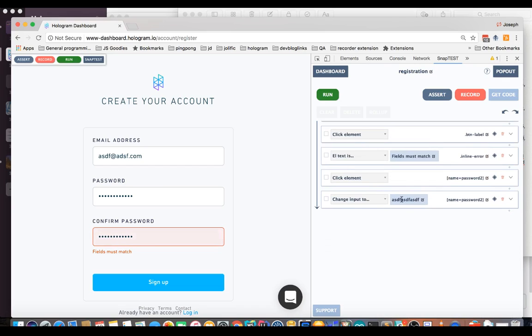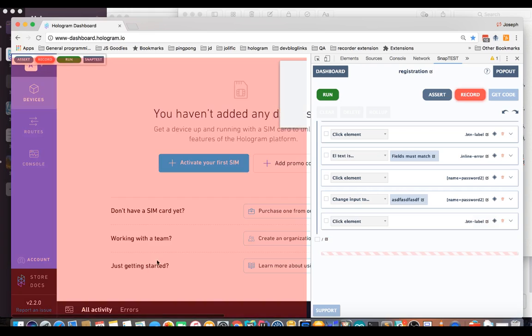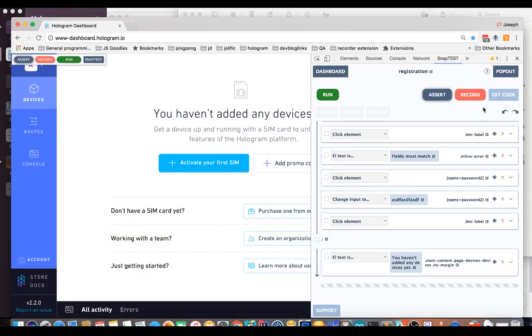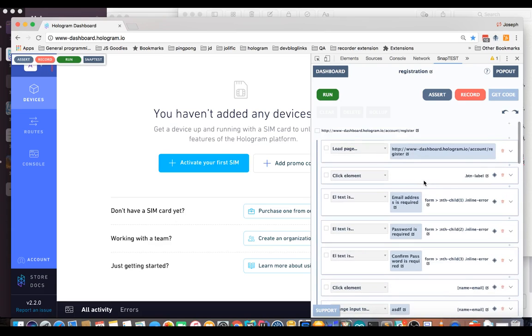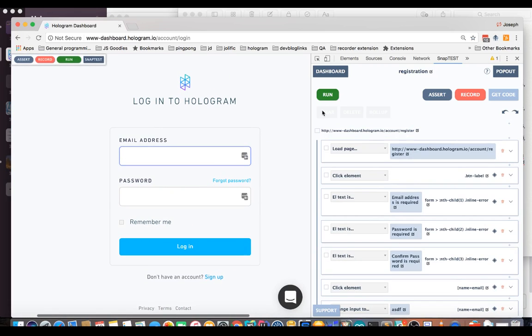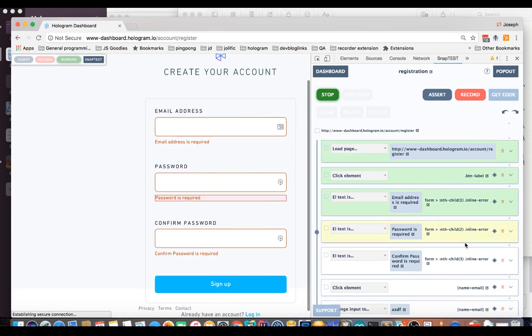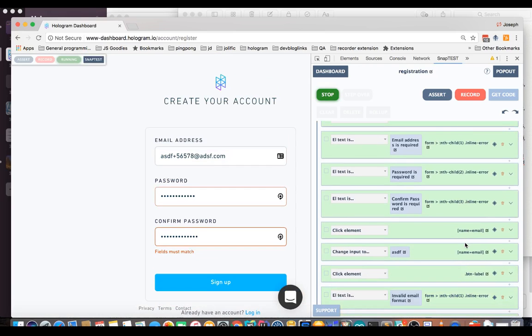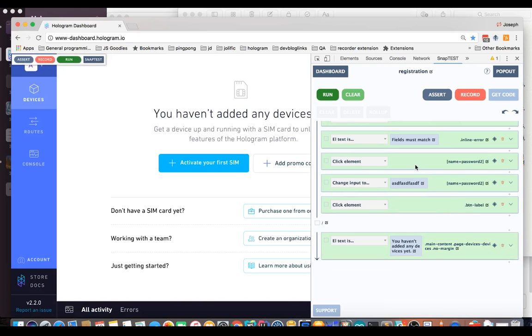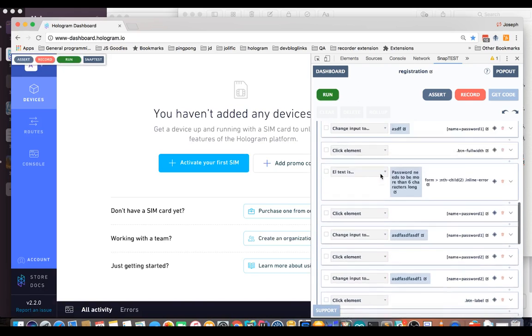So we changed the second password to match the first one, and we record and hit sign up, and it should pass. So then I'm going to assert that we landed inside of the application logged in. So there it is. Let's run this thing. It's doing a whole bunch of checks. Very good, our front-end validation is working just fine, including the element is not present assertion.